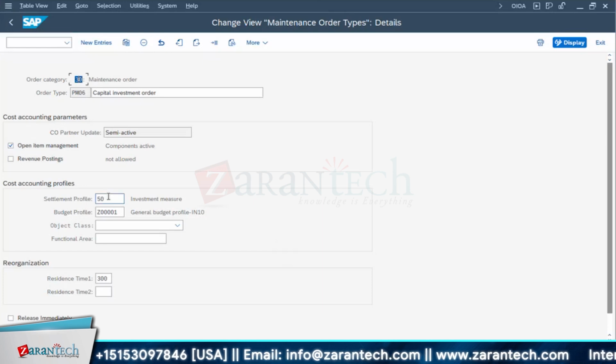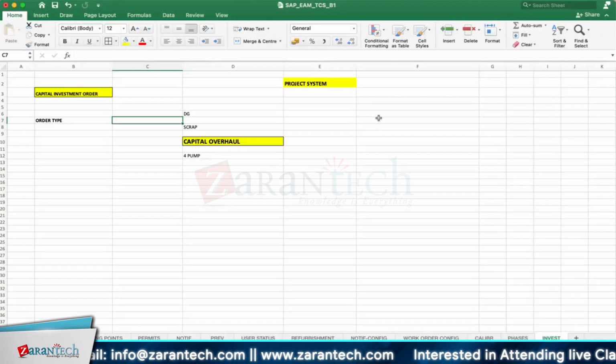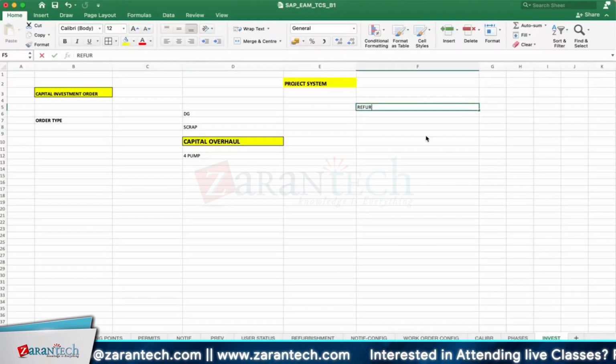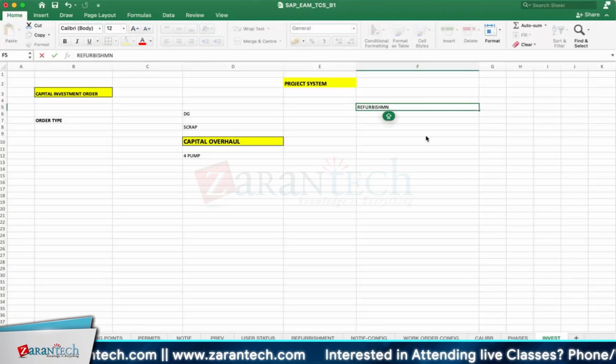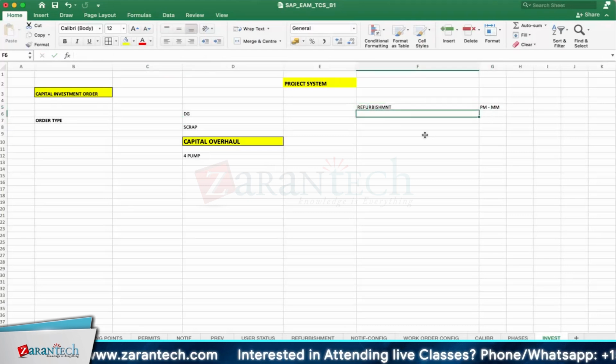Major thing is, yesterday we saw the settlement profile. Now we will see this budget profile. Three orders we have done. First is the refurbishment order. Here it's a pure integration with MM, PM and MM part.